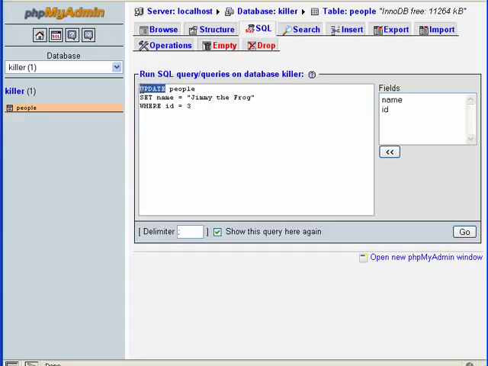So, UPDATE is our command, and then the name of the table. In this case, it's the people table inside of Killer. And we SET, this is another keyword, SET name. This is the name of the field or of a column. So say set the name column to 'Jimmy the Frog'. Again, because it's text, we're putting it inside of quotes here.